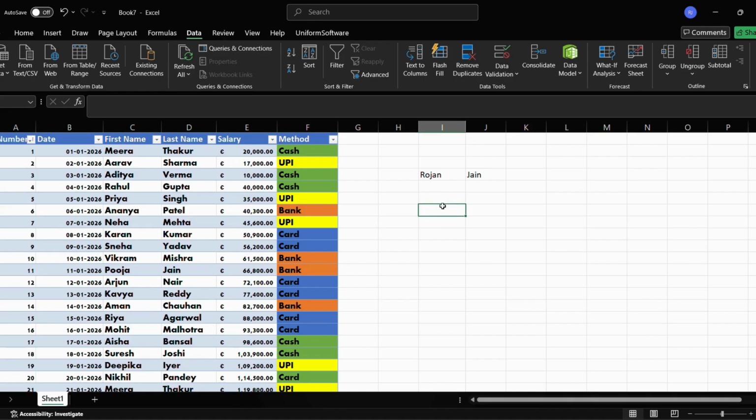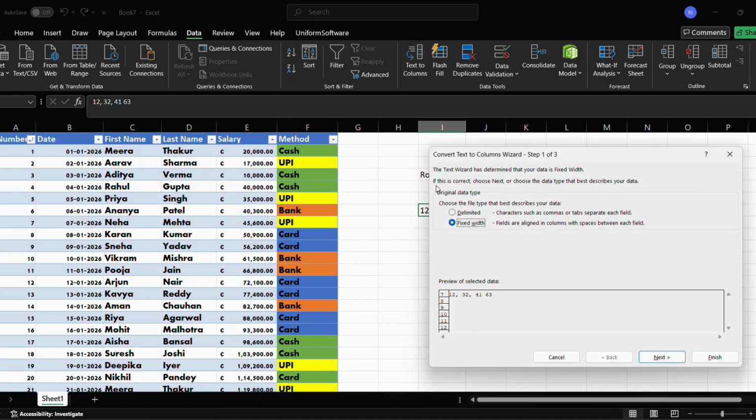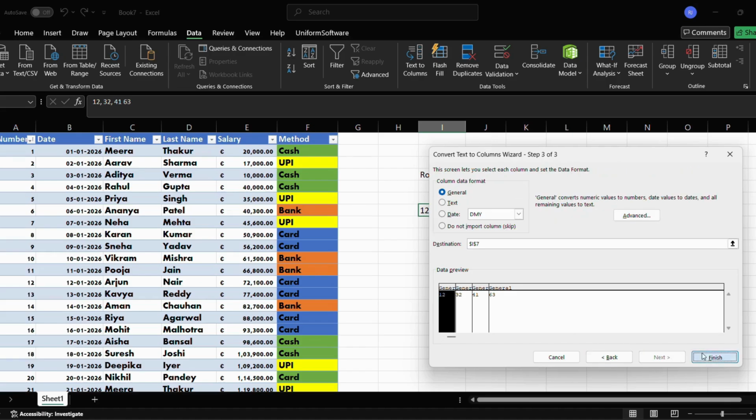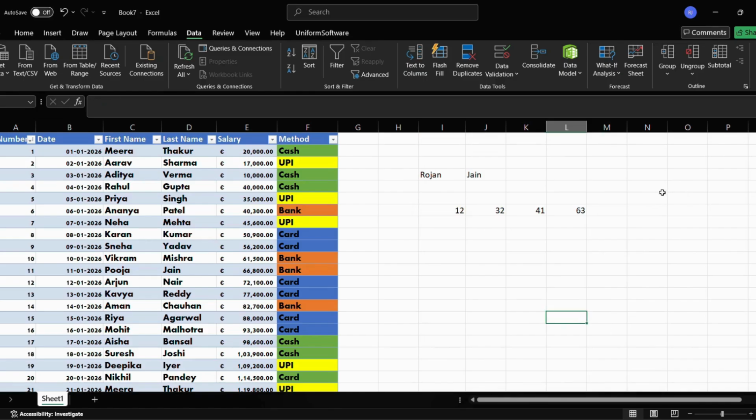You can do similarly for let's say 12, 32, 41. Then let's say we give space, then 63. This is the data that we have. हमको इसको different rows में shift करना है. We will again click on text to column. Then we will click on delimited. Then next. उसका बाद space और comma दोनों select करेंगे and click on next and at last finish. Now these all are in different columns.